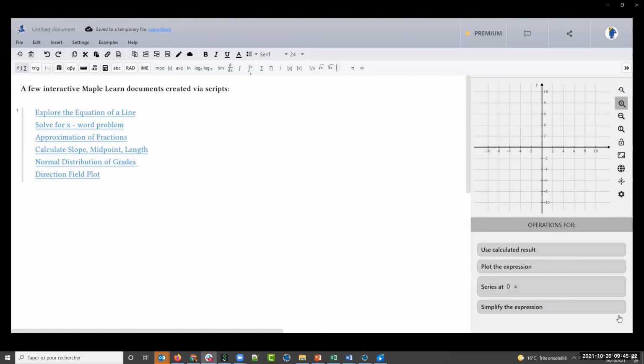Practice documents are one of several types of Maplelearn documents that are generated via scripts authored directly in Maple. Scripts allow you to leverage Maple's extensive math library and programming capabilities. Through scripting, you can make pretty cool interactive documents. If you're interested in learning more about scripting, I encourage you to attend the talk on scripting given by my colleague Paul DeMarco. Here's a few example documents created via scripting.